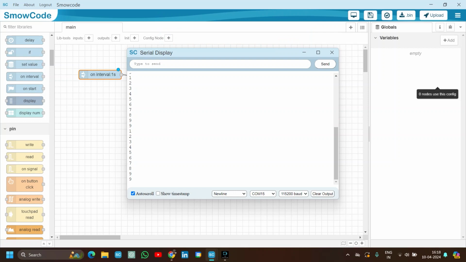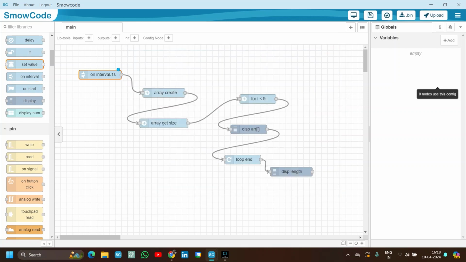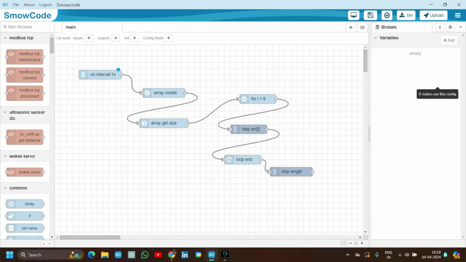the elements in the array are getting printed, that is 1, 2, 3, 4, 5, 6, 7, 8, 9. And at last, the length of the array, which is how many elements are present in the array, is getting printed, which is 9. So this is how you create arrays in Wokwi and how you get the size of it. So these were the basics of Wokwi, how to get started with Wokwi, and how to create simple projects.